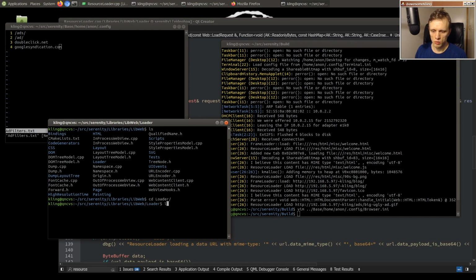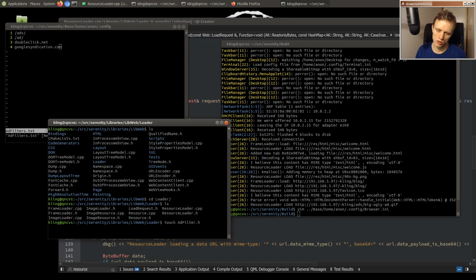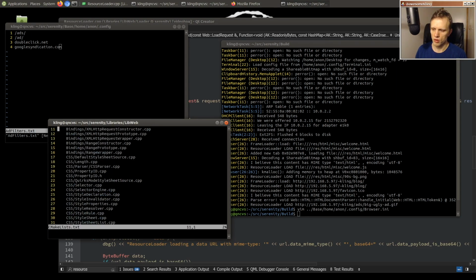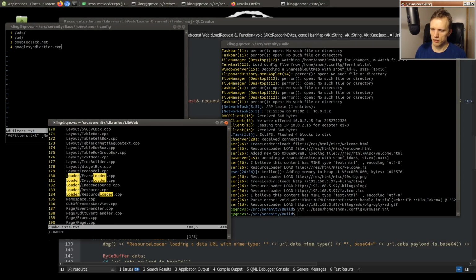So we'll put this in loader maybe. What do we want to call this? Add filter .h, or should we just call it content filtering? Content filter. Content filter is pretty good. LibWeb loader, content filter.